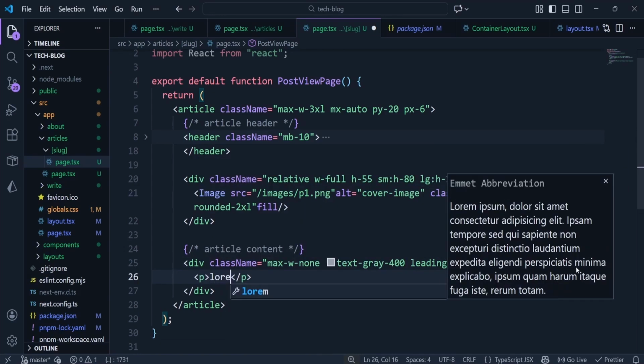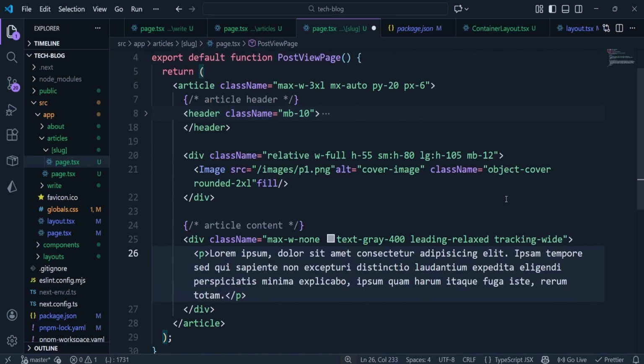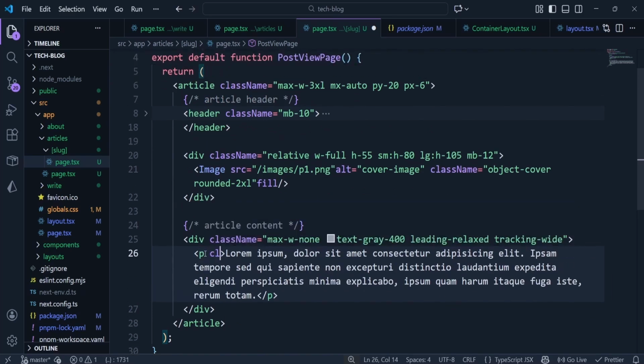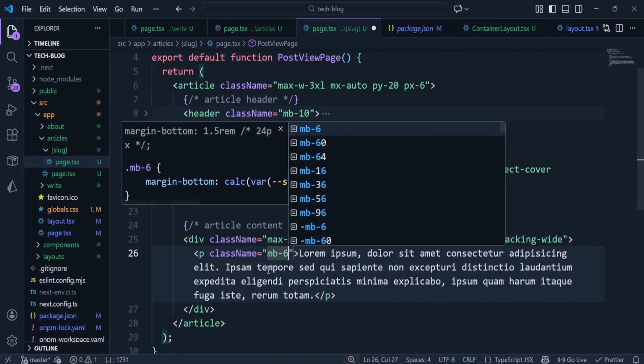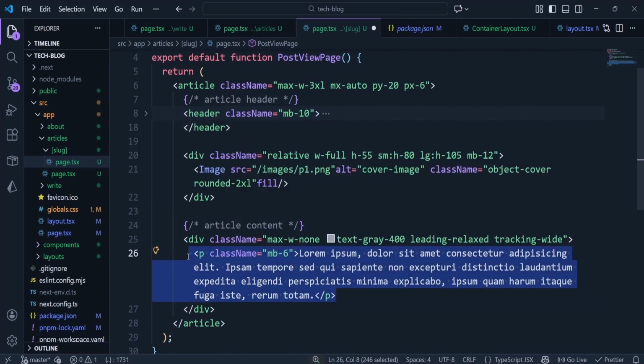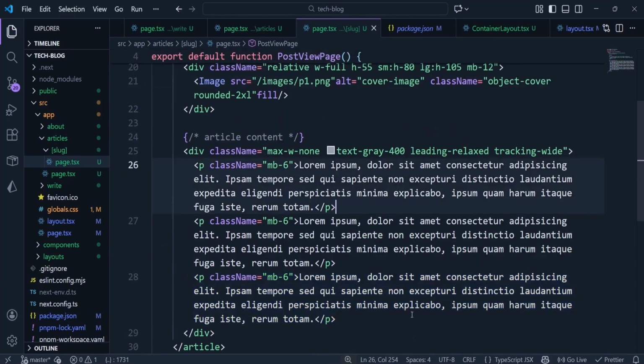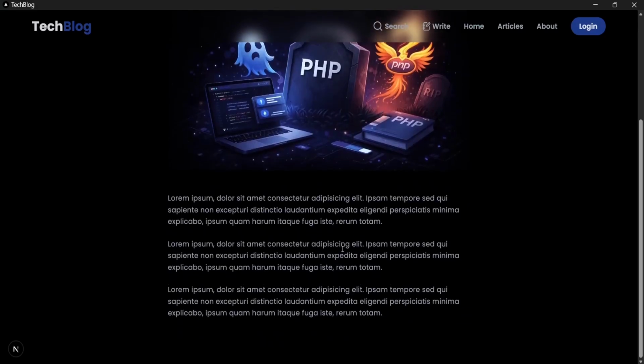I'll just output a random text right here, which I'll give a Tailwind class margin bottom of 6. I'll just output like 3 more, 1, 2. I'll save that, and we should actually see that in the UI right here.